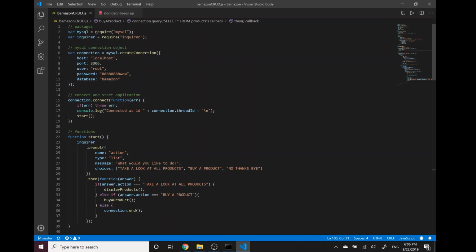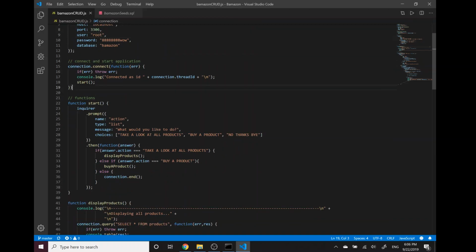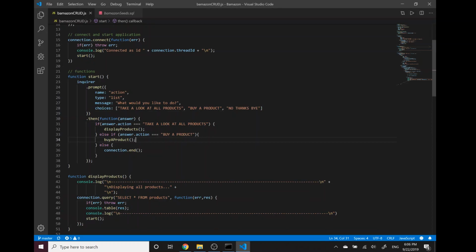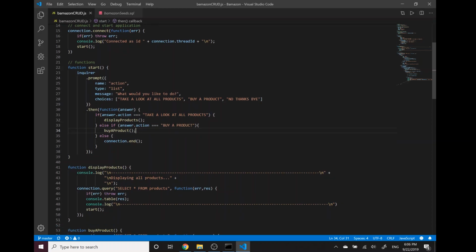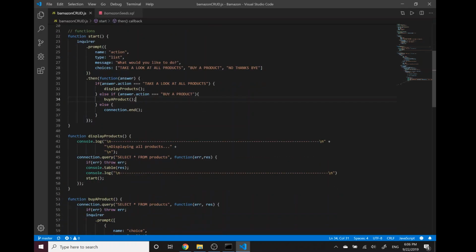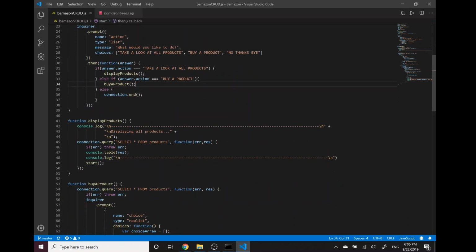After you install the packages, you make the connection and you simply start it. So with this start function, you will be prompted with, what action would you like to take? And the three choices, you've seen that: take a look, buy something, and just quit. Depending on what you choose, it's going to go into different functions.